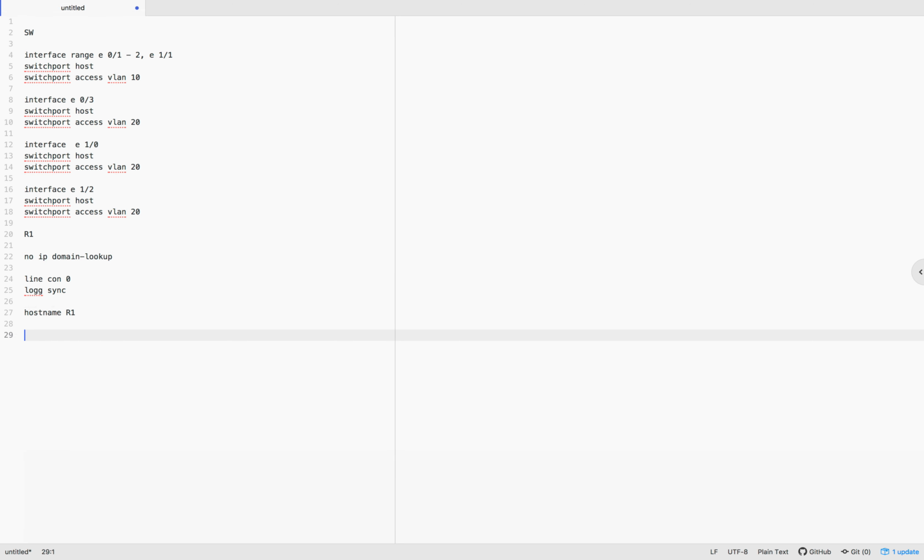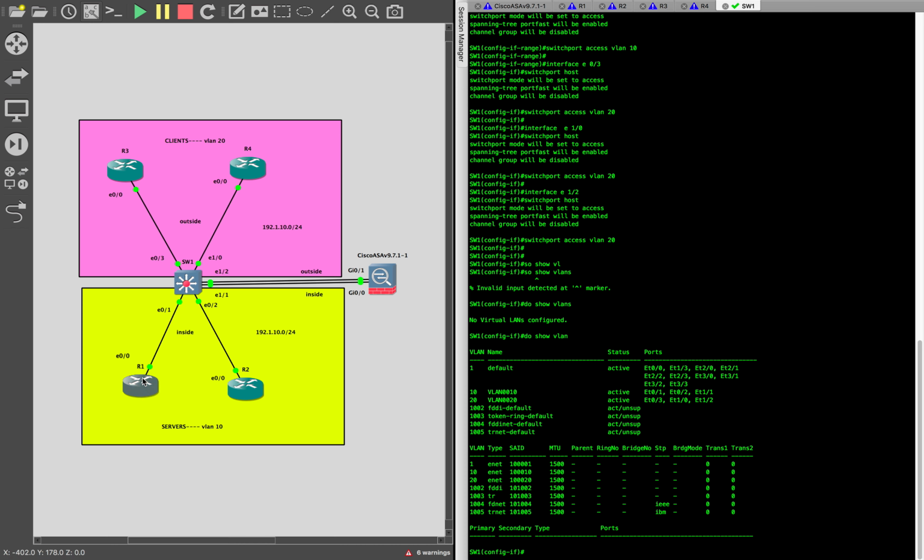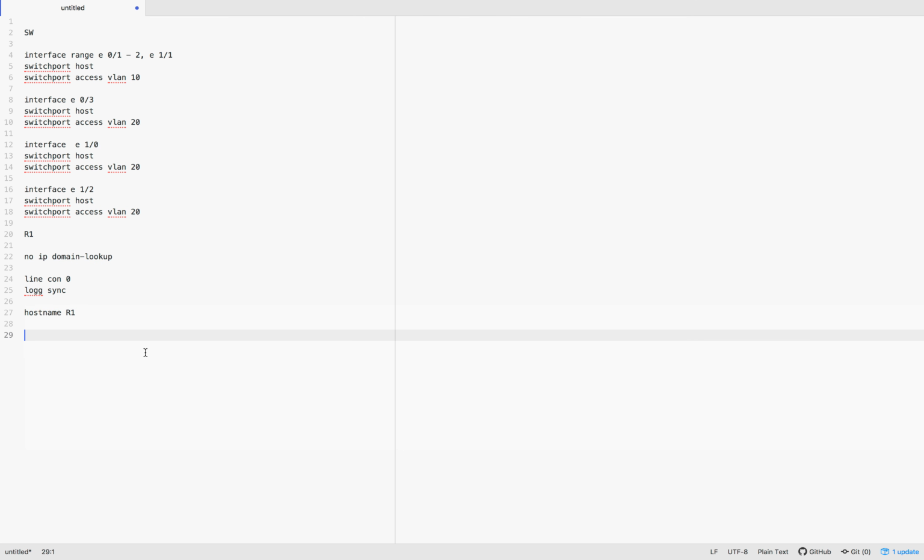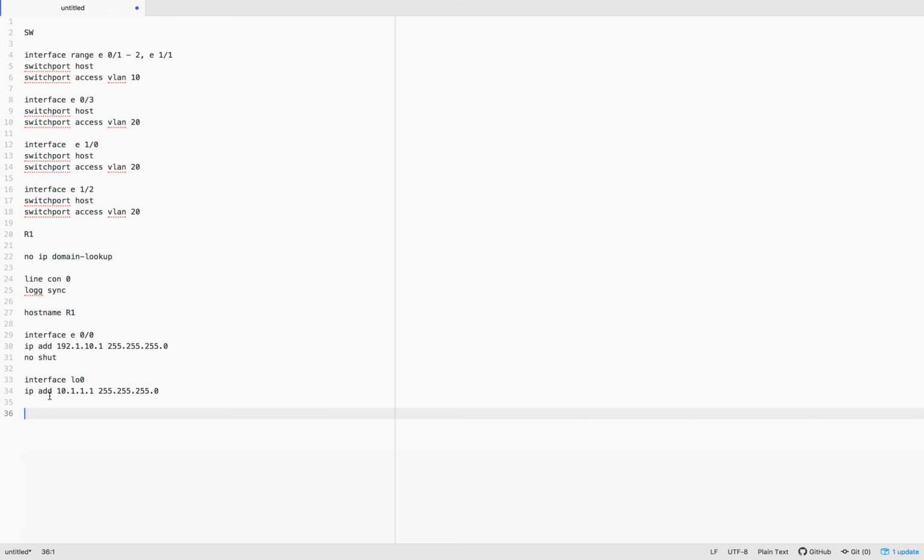Now the interface IP address is important. So I'm on my R1. I need to configure an IP address on my Ethernet 0/0. I'm going to use the same subnet everywhere. So it's going to be 192.1.10.1. So that's the IP address. Next, I'm also going to put a loopback address, 10.1.1.1. Okay.